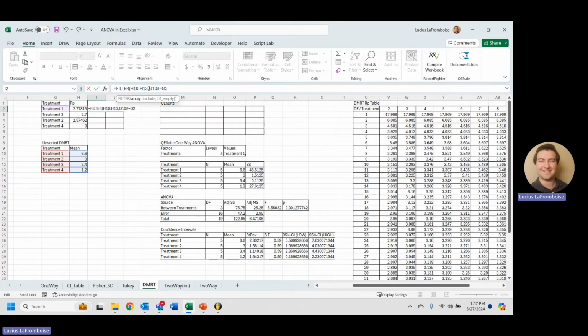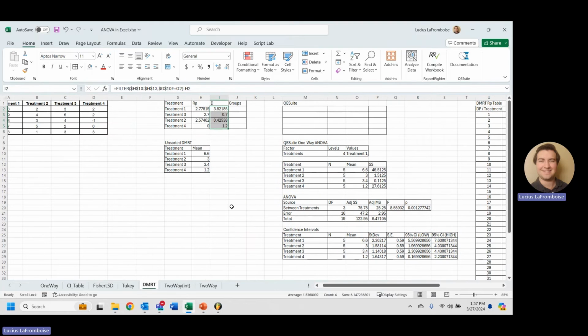And again, I always do this. We need to absolute reference everything. And if we do that, that will give us our mean minus our RP. Enter. There we go. We have a D. And now we are ready to group.